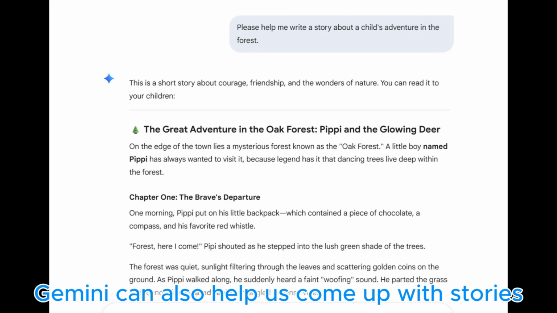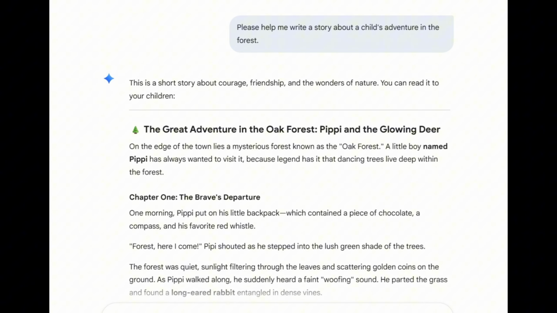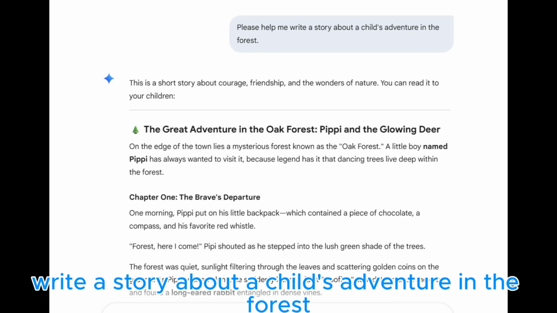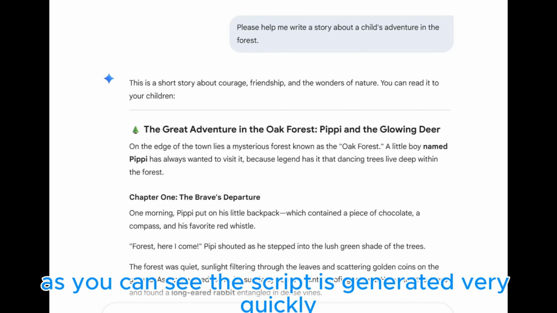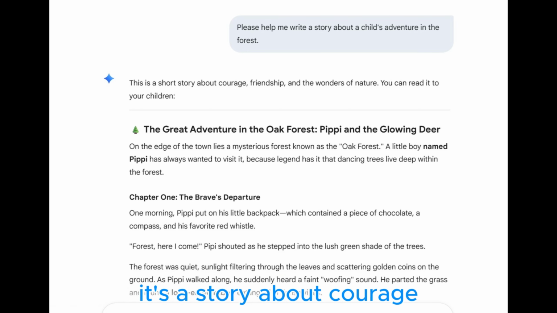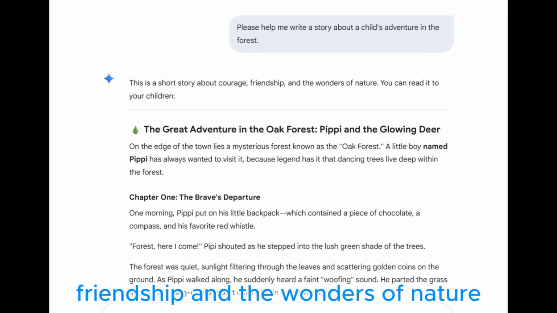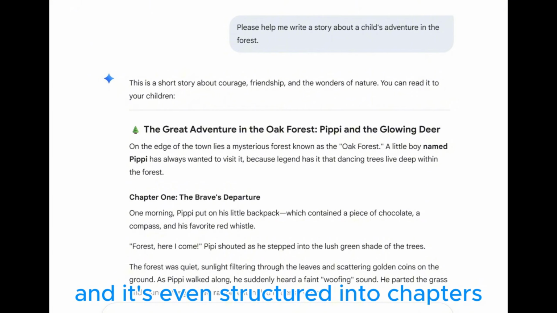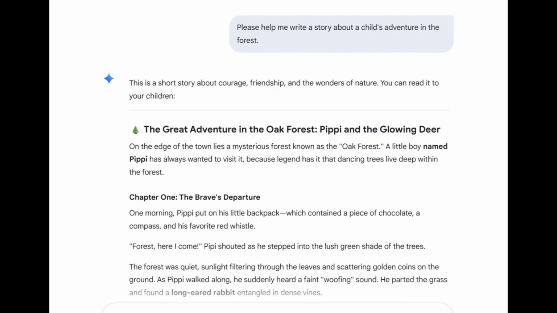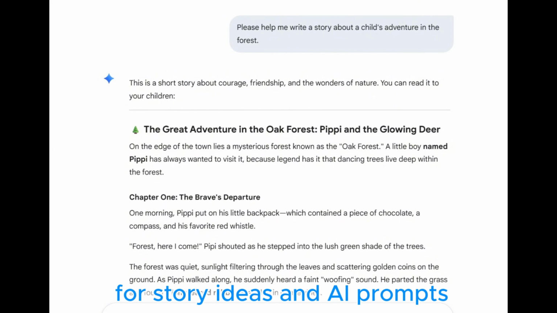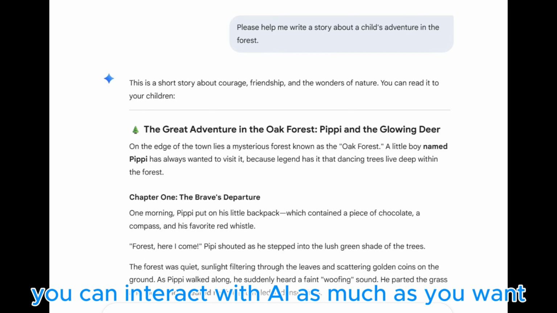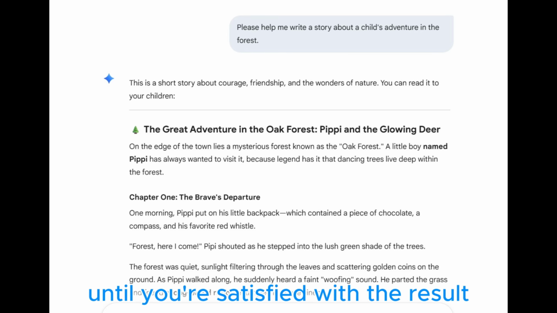Gemini can also help us come up with stories. I typed this into Gemini 3. Please write a story about a child's adventure in the forest. As you can see, the script is generated very quickly. It's a story about courage, friendship, and the wonders of nature, and it's even structured into chapters. For story ideas and AI prompts, you can interact with AI as much as you want until you're satisfied with the result.